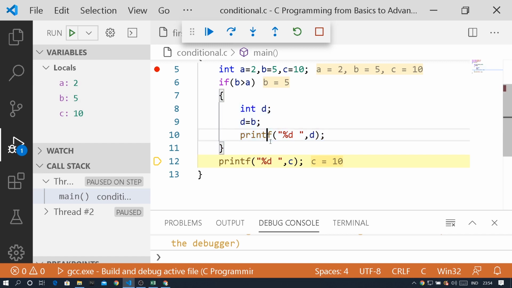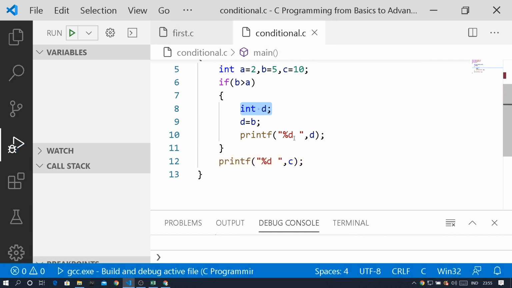This is called the dynamic declaration part. Dynamic declaration: whenever you declare a variable inside a block, that variable will be deallocated when it comes out of that particular block. So I hope you understand this dynamic declaration part also.